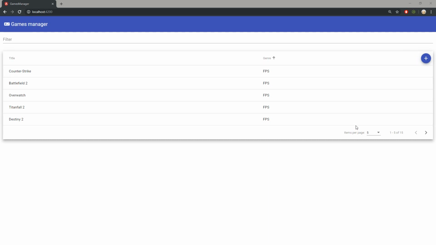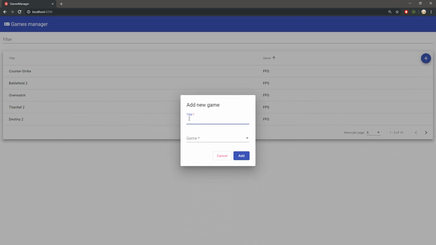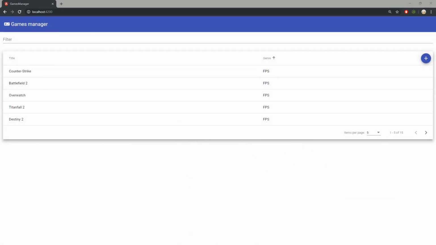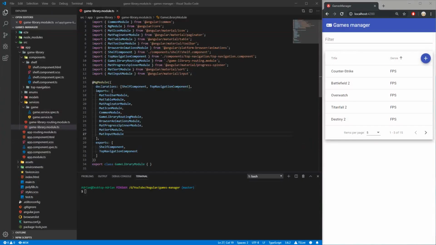So we will play a little bit with the buttons, like this one over here, with modals and also inputs and toasts. We will start from the point where we have finished the previous video, so let's code something. We will start with adding all the modules to our game library module. So I will paste all we need over here.